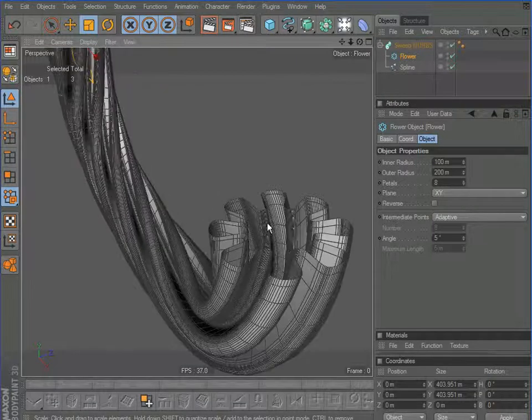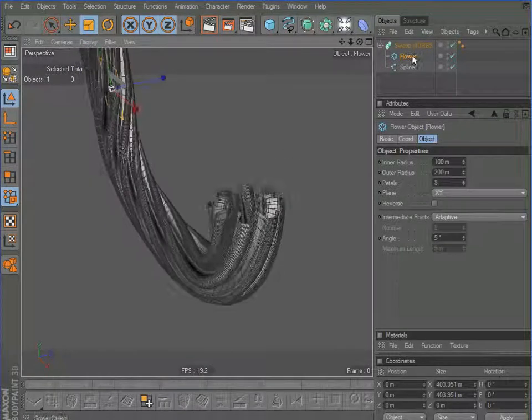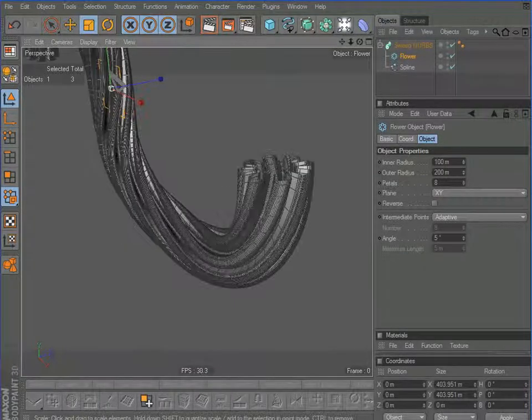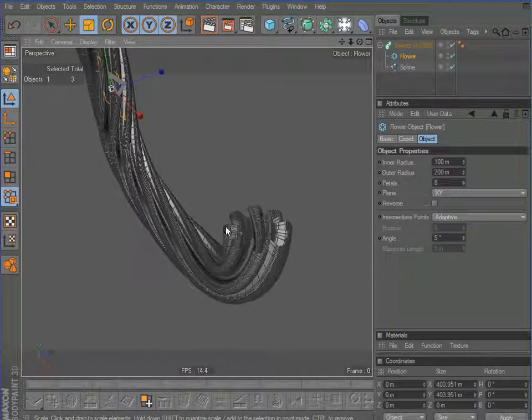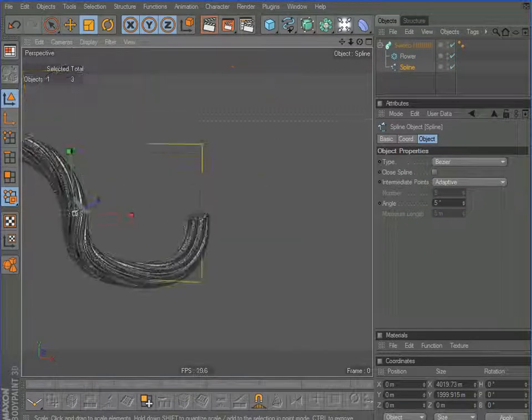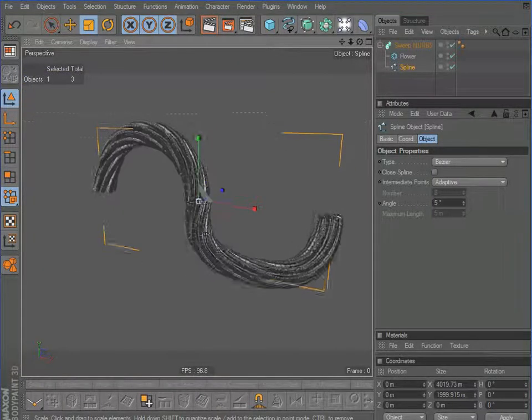You've got a whole bunch of options that are available to you. So that is how sweep Nurb objects operate. It has to be the parent, and it has to have two children assigned to it. In this case, the flower spline, which is defining the shape or the profile of it, and the spline itself, which defines the overall length that the object is going to have.